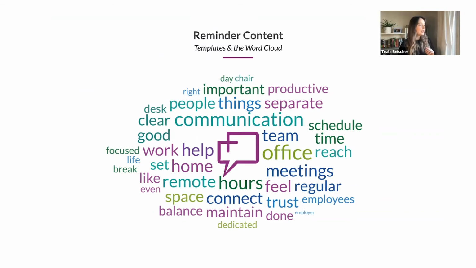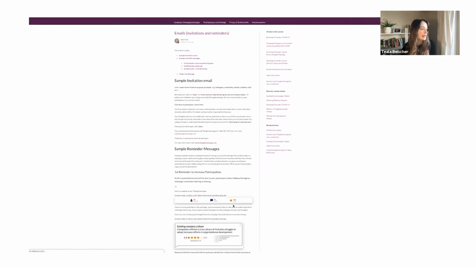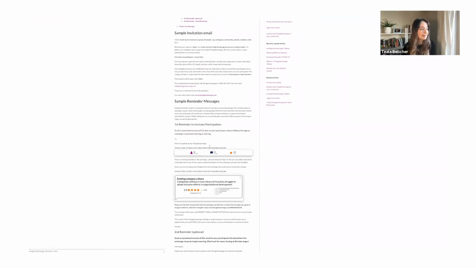In order to actually find those templates, I'll be sending them out in a follow-up, but for you, the easiest place to go is to our help site, and you're likely familiar with this tool. Down here at the bottom, we have this area called Messaging Examples and Exchange Templates. And if you click on Emails, Invitations, and Reminders, there's a sample reminder message here.